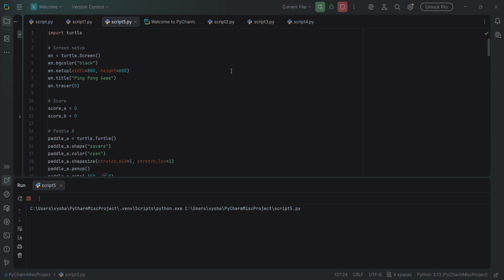So, hi everyone. Today we are going to build a simple ping pong game using Python Turtle. This game includes two paddles, a moving ball, a scoring system, and smooth control for both players. So, let's move on to the explanation of the code.